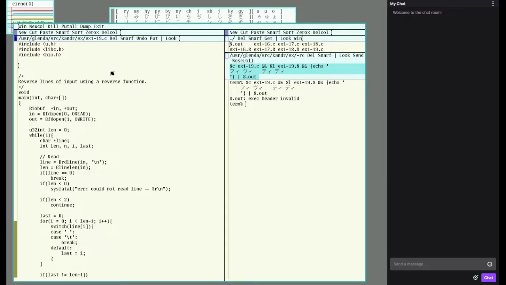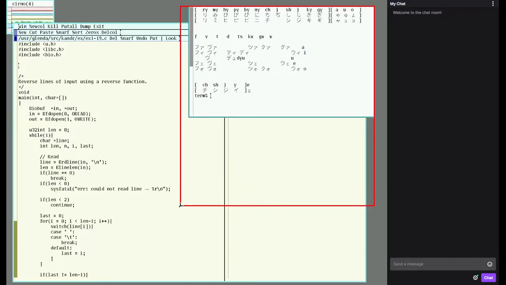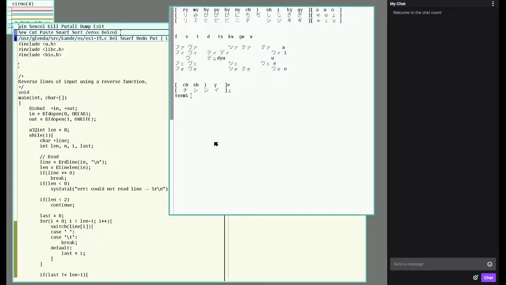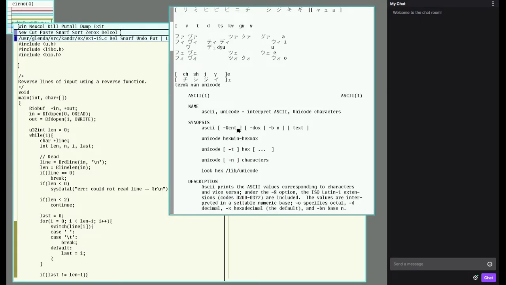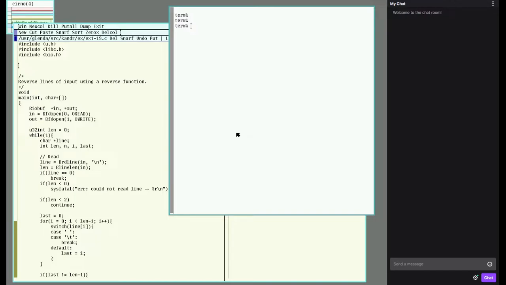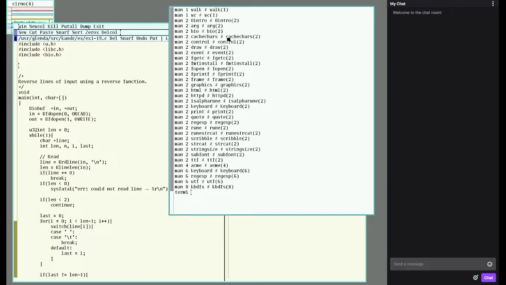So let's look at... we can get the line back and then, in Unicode, I don't know, I'm struggling to think of what the functions would be called. Let's look at man rune, I'm gonna regret that. And bio, draw, event, frame, graphics, runestrcat, man to rune.